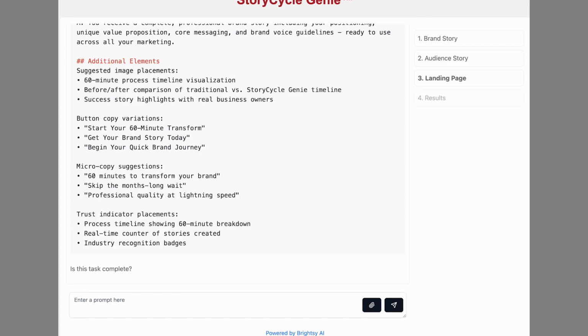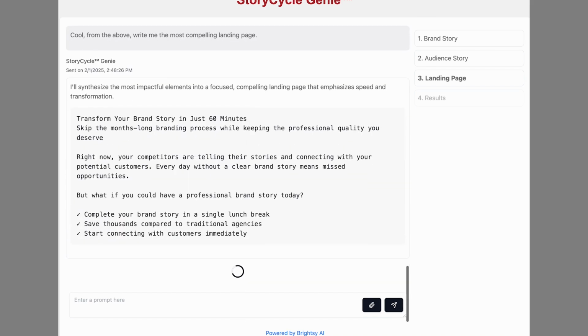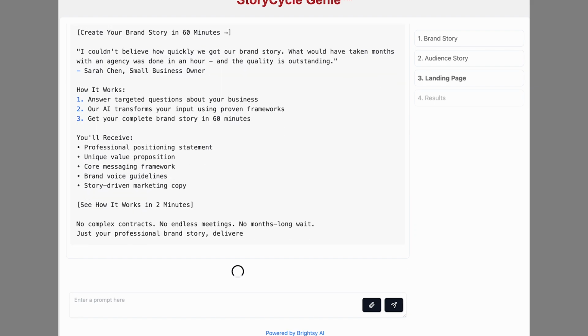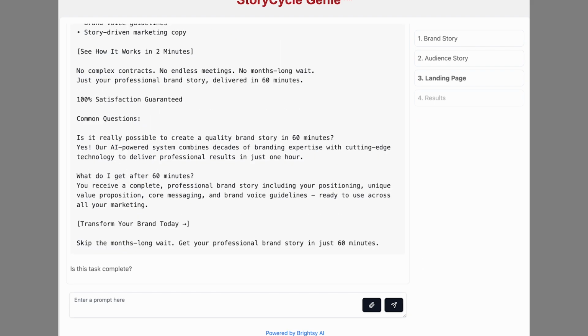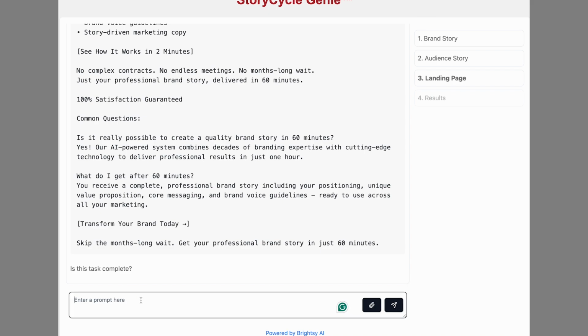And the idea here, too, is just to give you that first draft that you can look at and give lots of thought about what you would like to have in it. And just say, all right, cool. From the above, write me the most compelling landing page. Boom. So it synthesizes it. It gives you everything you need right there. It puts it in the order that is going to work the best for your content. And then it's just up to you to go in and do your thing. Pretty sweet, huh? So let's say, good. Let's finish.